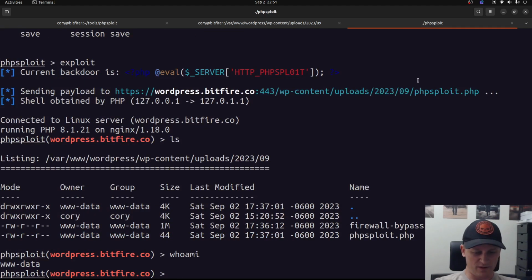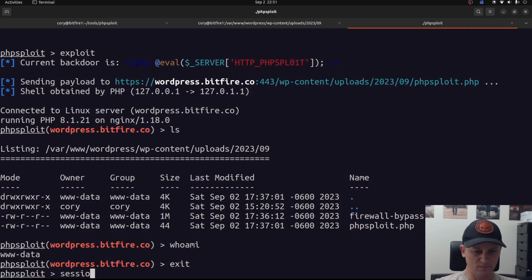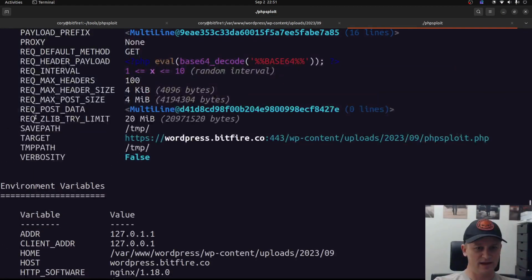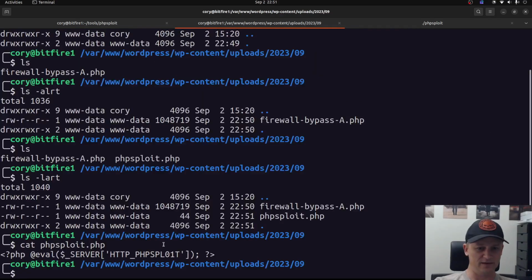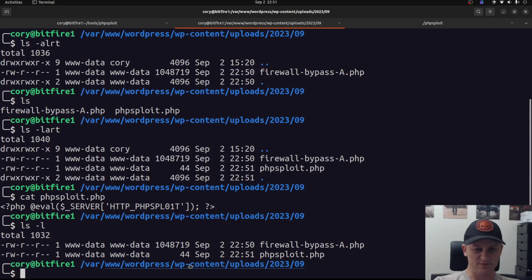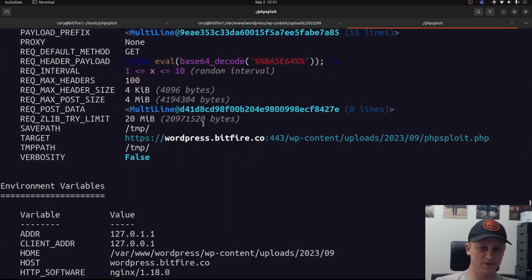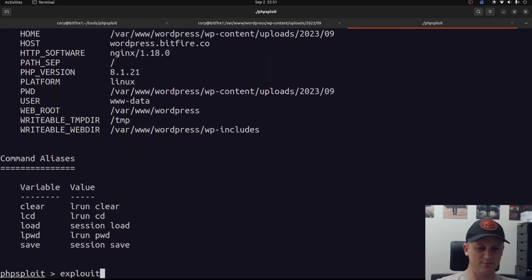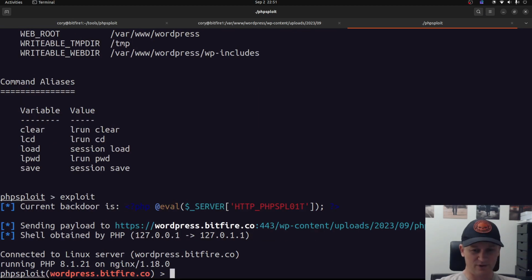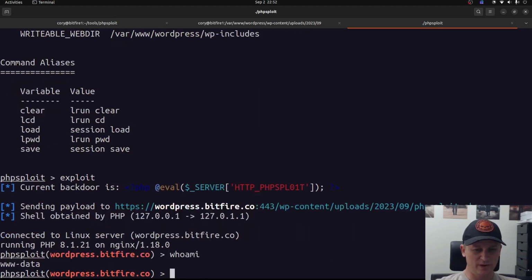And we can come over here, look at our session, and our session target is that file right there, right? If you look at this PHP exploit, wp-content uploads, this guy right here, right? That's this guy. So all we have to do is type exploit, now that file's on there, and we're connected. Who am I? I'm the www-data user.